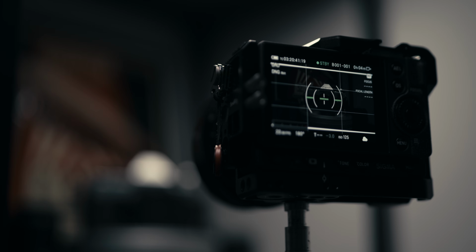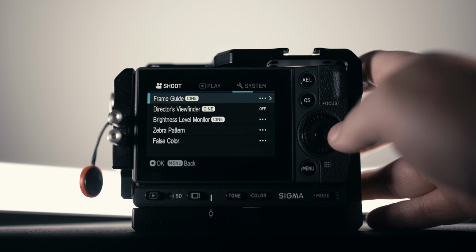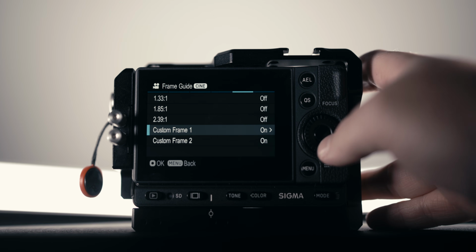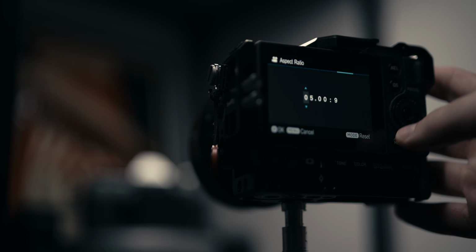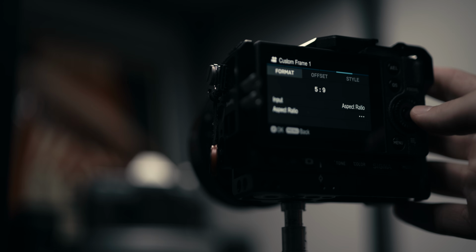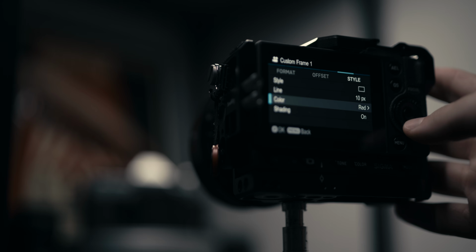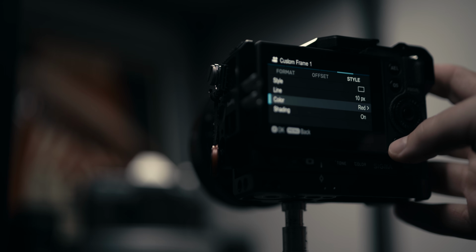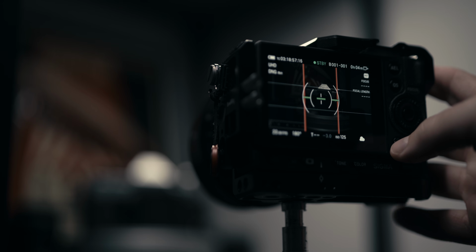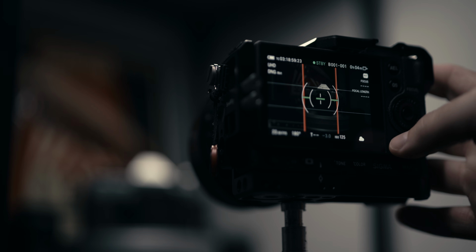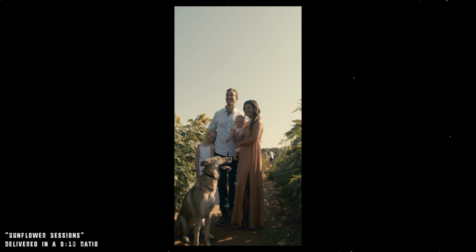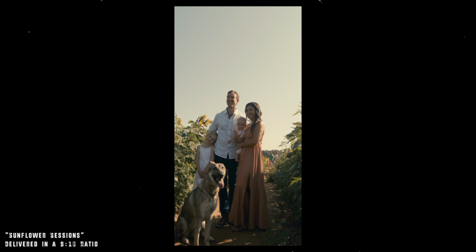Now, going along the lines of composition, I do use the hell out of frame guides. I use 2 custom frame guides with the Sigma FP. I have a 2:1 ratio, and I also have a 5:9. The 5:9 is supposed to give me around the same frame guide as a 9:16 ratio, but with the FP, you can't put double digits on the second half of the ratio, so I had to play around to find what ratio worked relatively the same as 9:16, and I found that 5:9 worked really well. So that's what I'm using if I'm having to deliver anything in vertical format.